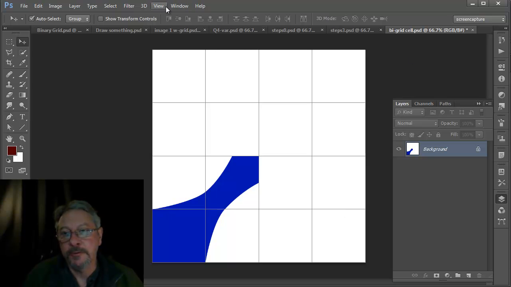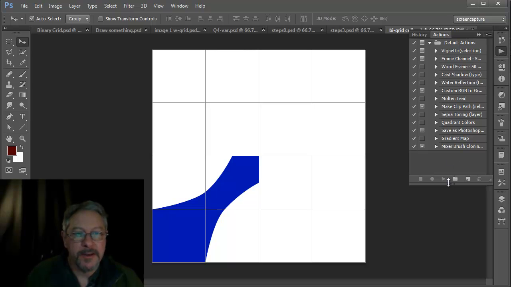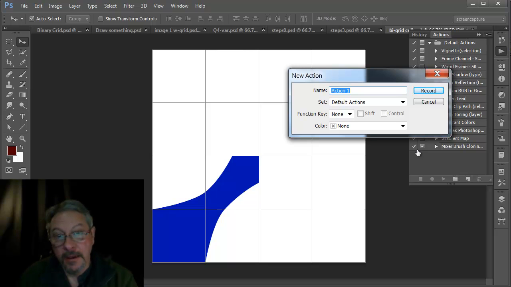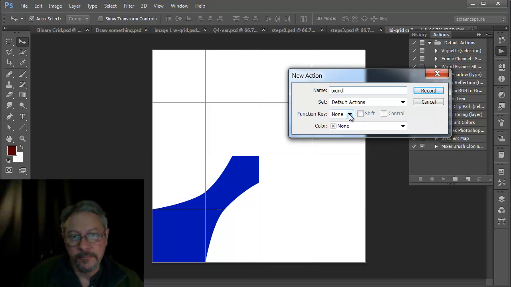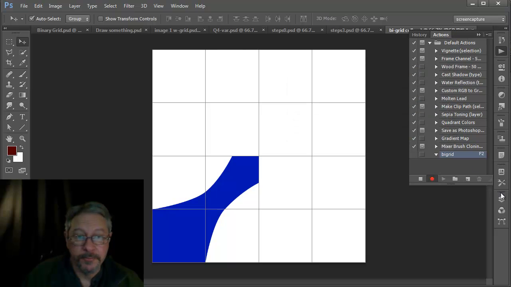Okay, so I'm going to go into my Actions panel, which is this guy. I don't have an action for this yet, so I'm going to create a new one. This is a binary grid, so I'll call it bigrid. I'm going to try to assign this to the F2 key. It looks like it's available. So I can repeat this action by hitting F2. I'm going to start recording.